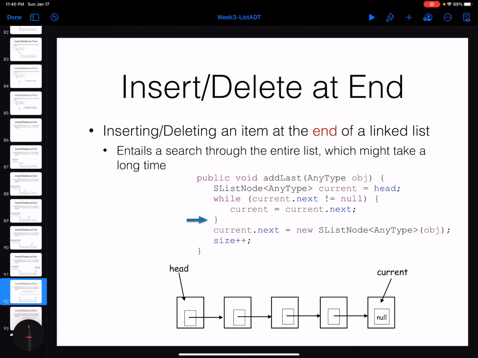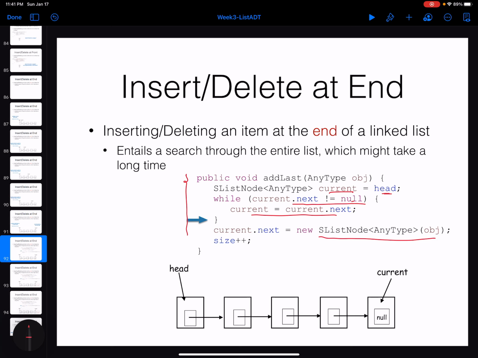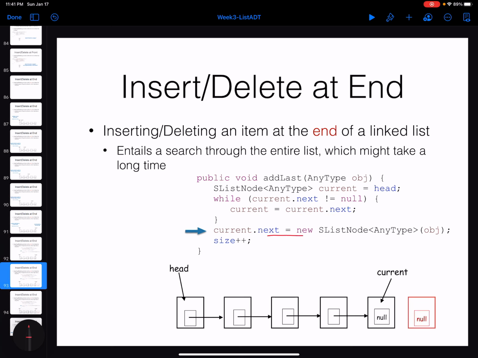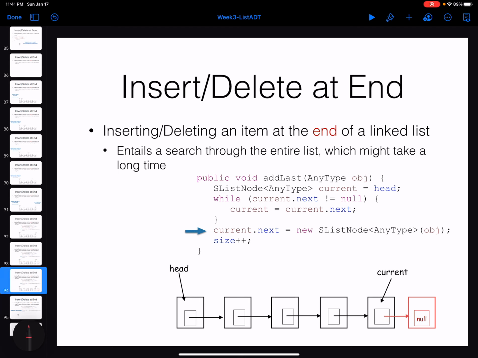So what I wrote as the code is going to be something like this. I have created a temporary variable current, set it to head, and until current.next became null, I will just update current to current.next, just go forward. Whenever I reach that point, I will create a new node, and current.next will be set to that new node, okay? This link will be preserved, and the size will be increased.